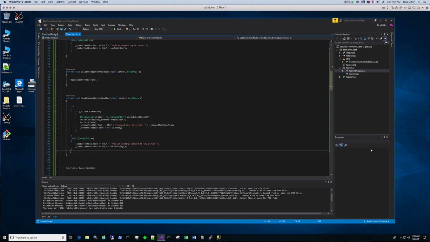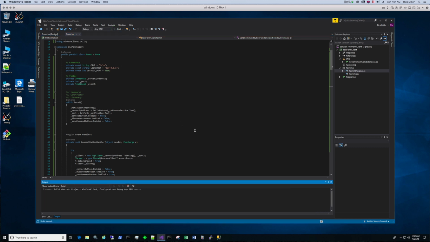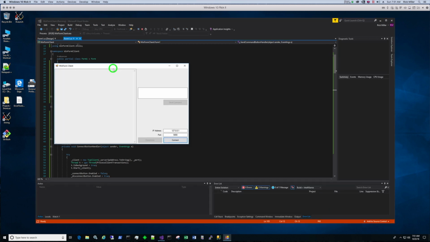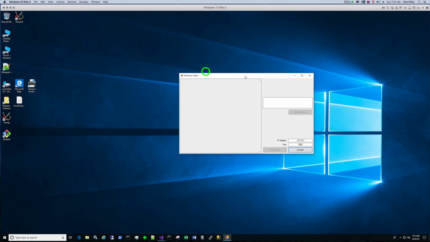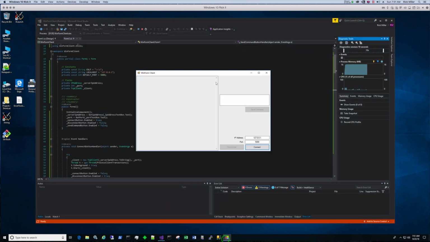Let's see if there's anything else that we got to do. We have the buttons connected. Let's compile it and make sure everything compiles. All right, so once again, we have our form. There were no compile errors. Let's go back here.